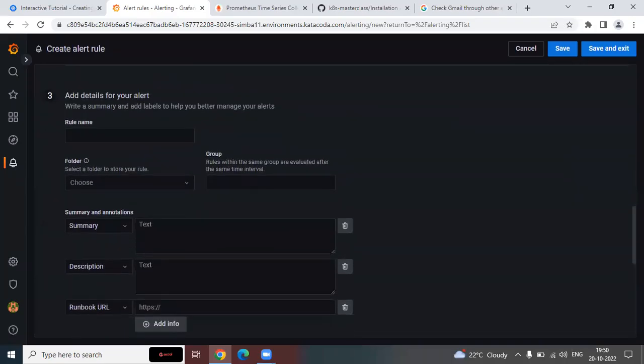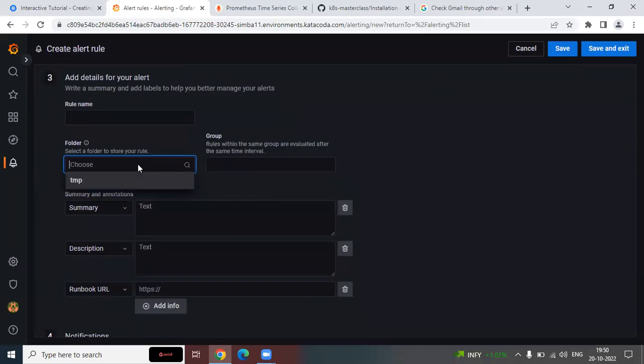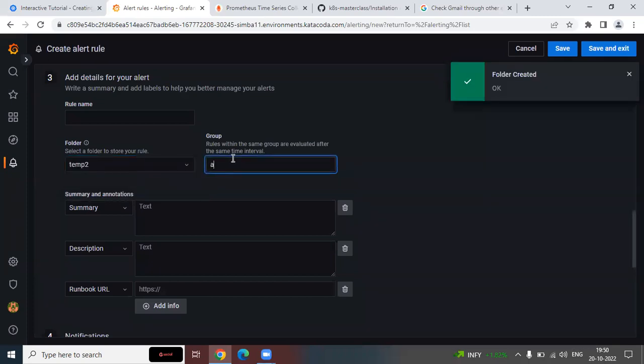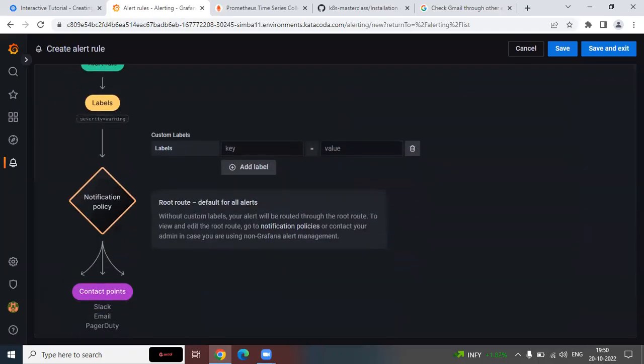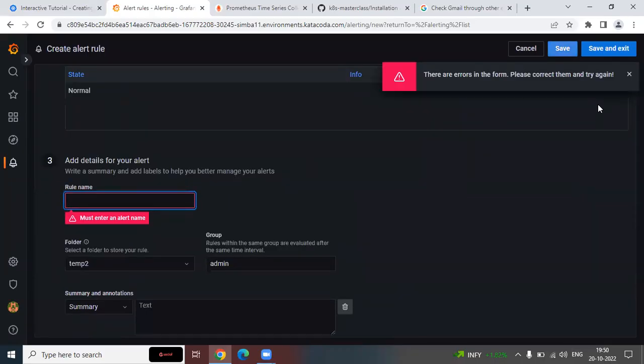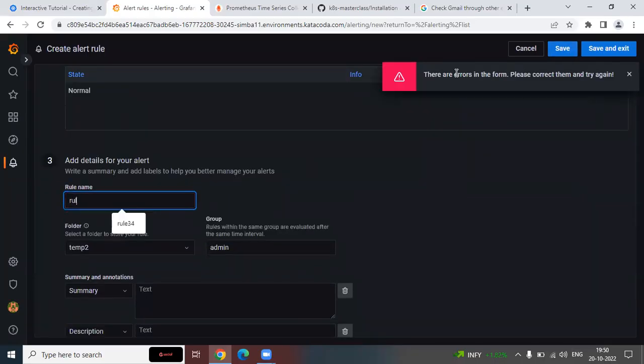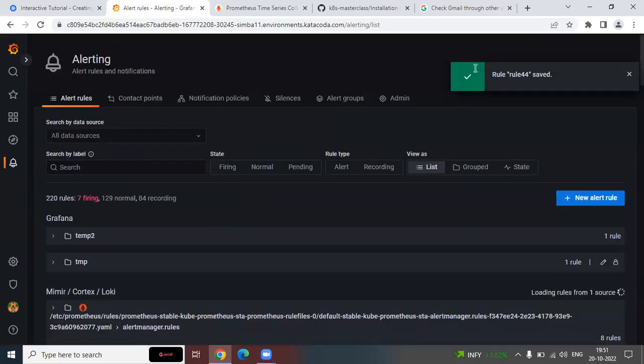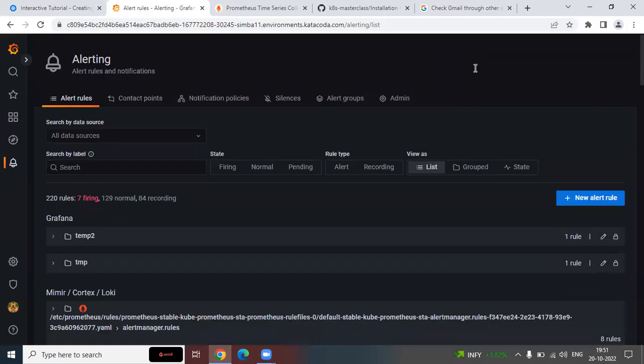That's okay. Then here you create a folder of your choice. Let me say temp2. Group, let me say I want to send it to admin group, and you have to simply come down here and save this rule. So okay, rule name, rule 44. Save it. So basically you have saved a rule. You have told that if the rule gets breached, what message should be sent, to whom it should be sent, and based on that the message will be sent. So this is one thing.